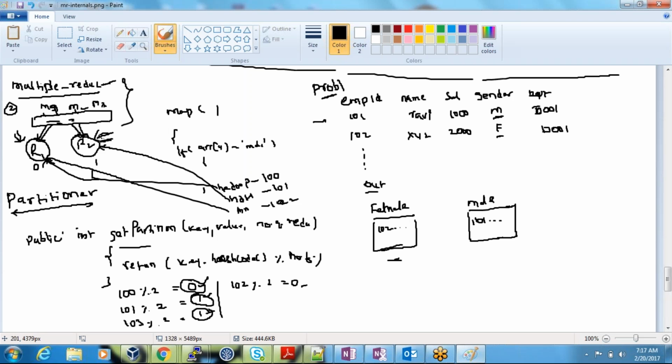We will talk about that in detail. There is something called the circular buffer, which we will talk about very soon. For the time being, just try to understand that each and every key value also contains something called a partition ID. Based on the partition ID, which reducer it has to go to is decided. Understand, guys?